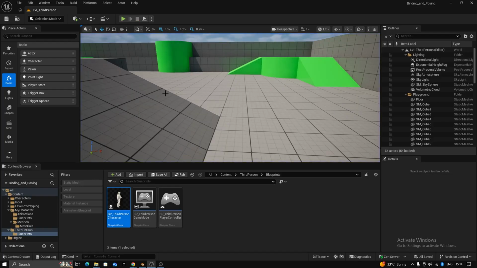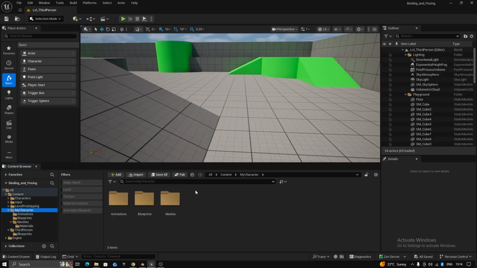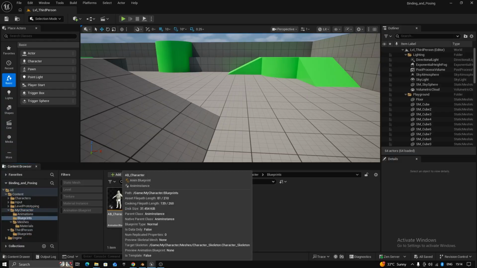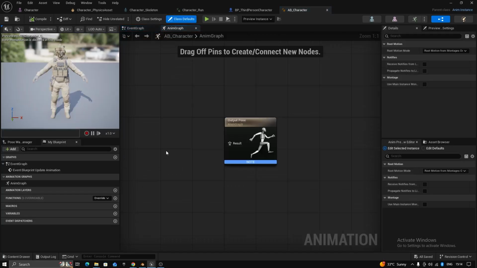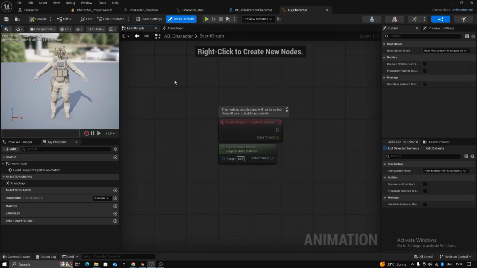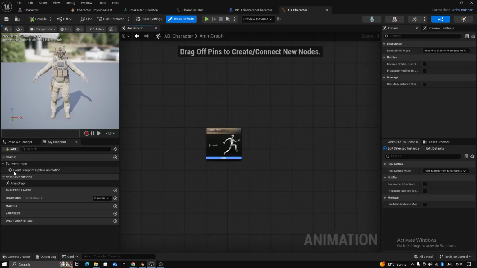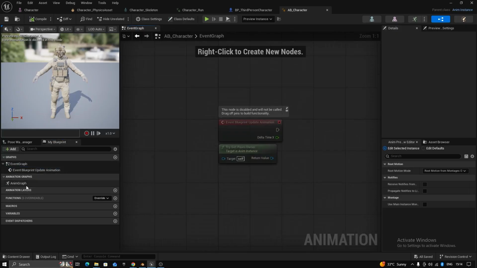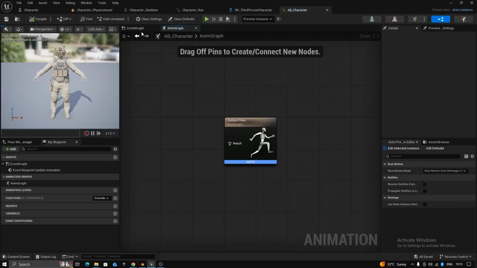Now what we need to do is set up our character's walking animation logic. So we'll go to my character folder, go to blueprints, and double click our animation blueprint. Now this is the interface of the animation blueprint. We have our anim graph and also the event graph where we'll be creating the logic behind the character's movement. By any chance, if you close the tabs, just double click on the event graph and anim graph, and you'll be able to find them.